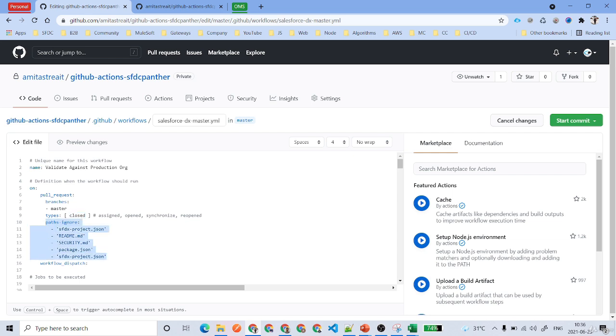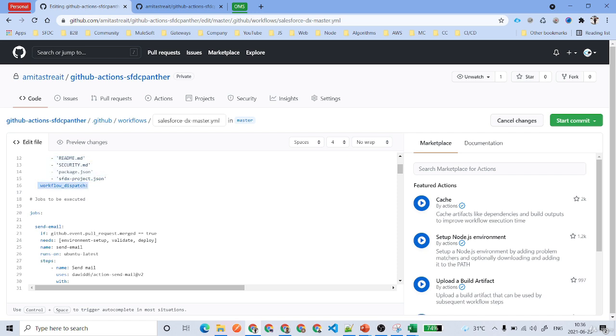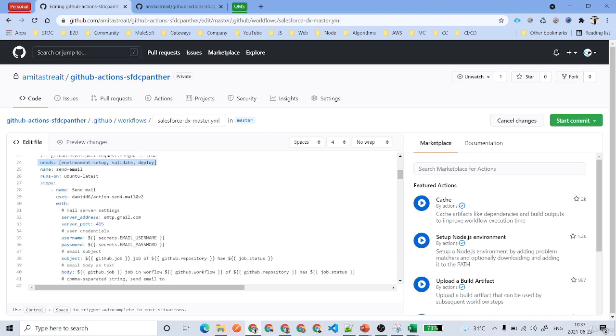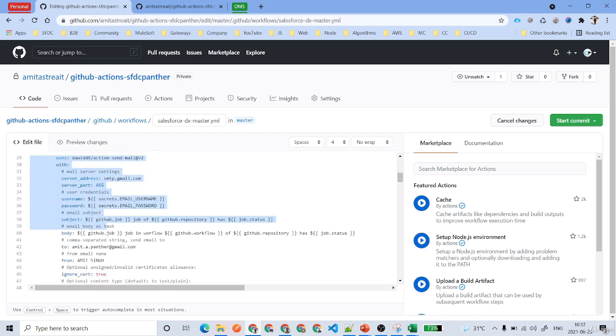Paths to ignore we have already talked about, and then we also want to have manually dispatch. Then inside this repository we are also having some sort of send email, like we are sending emails to the user as well, and we have set up the email username and password on the secret as well. There is one conditional statement which we are saying, if github.event.pull_request.merged is true, that means our GitHub pull request has been merged, and then environment setup, validate and deploy steps have been completed successfully. Then send the email, and this is the step for sending the email.